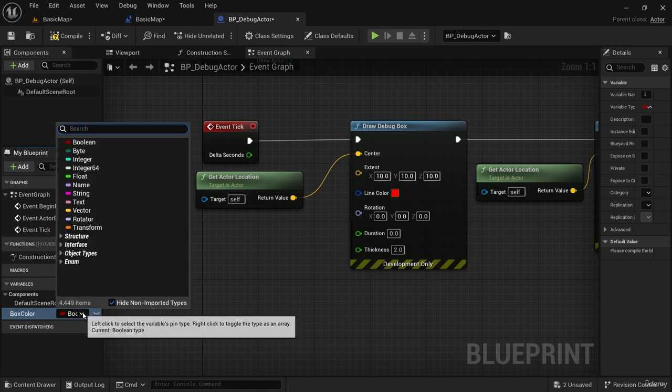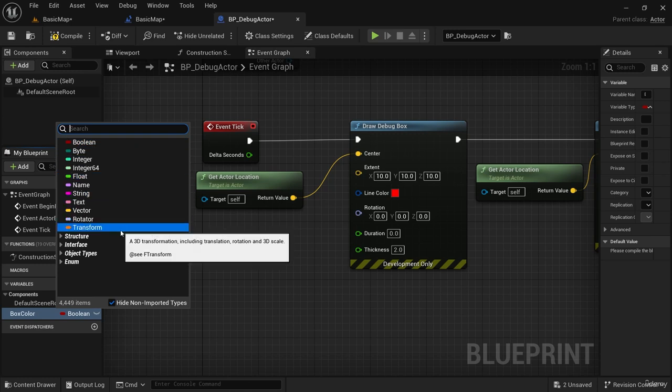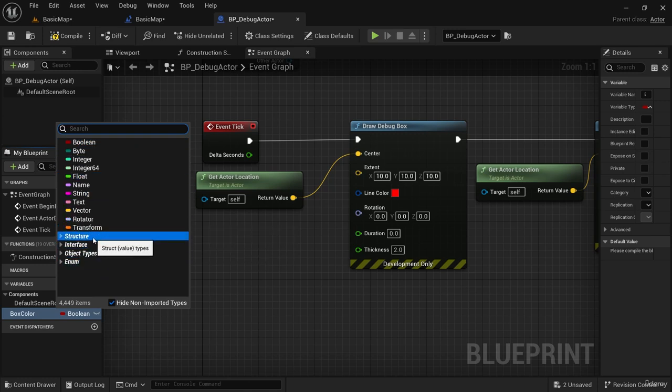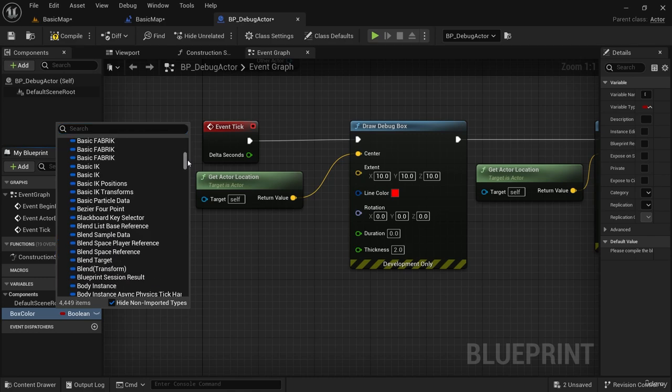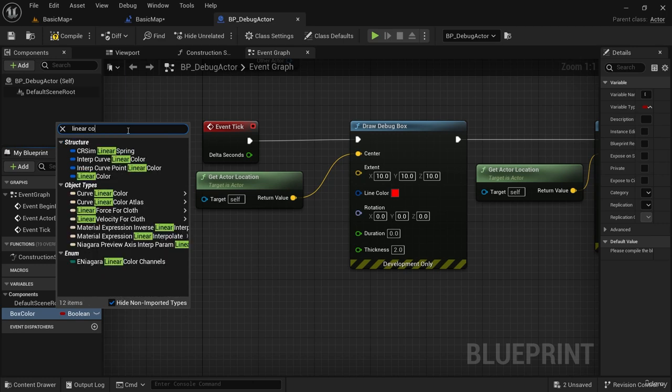We can see that its data type is set to Boolean type, and we'll talk about what Boolean type means later. But expanding this drop-down, we see a number of types and their respective colors, along with a set of drop-downs, and these categories are for more complicated data types. The one we want is called a linear color structure. The different structure data types are under structure, and there are quite a lot of them, so we'll make it easy by searching for linear color.